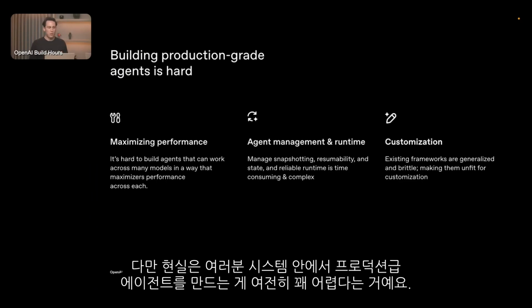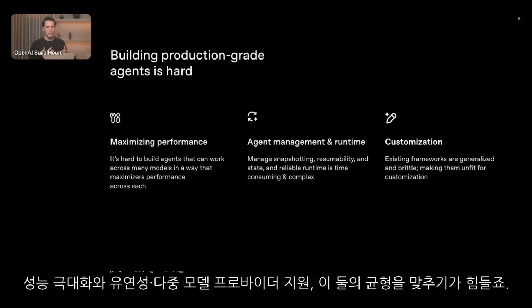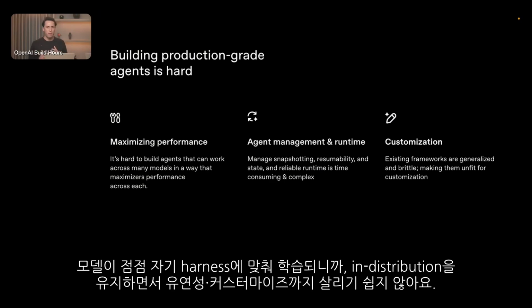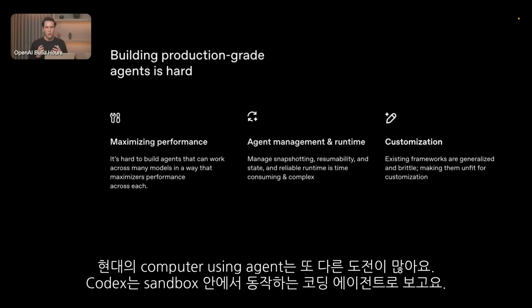The reality is, though, that building production-grade agents in your own systems is still pretty hard. It's hard to strike a balance between maximizing performance and having a really flexible, maybe cross-model provider platform, because more and more the models are being tailored to the individual harnesses, and so it's hard to stay in distribution while also maximizing that flexibility and customization. There are also a lot of challenges that come with modern computer-using agents. We think of Codex as a coding agent that can do things within a sandbox.